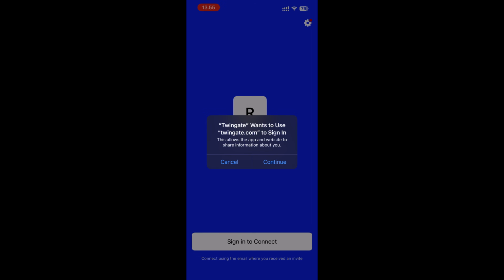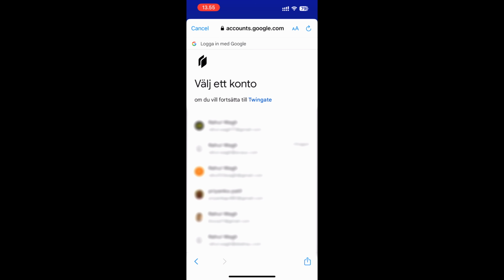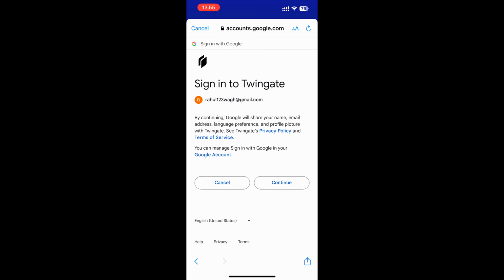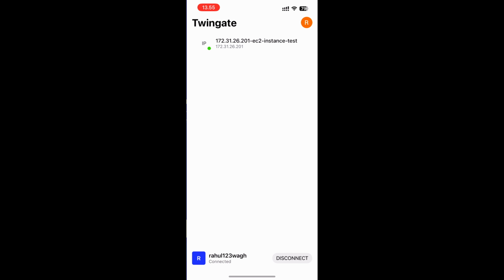click on continue, and here I'm going to use my Google account, select that account, click on continue. And here you can see, I'll put the allow notification as well. And now you can see my EC2 instance resource is there. So now my Twingate client has been connected.